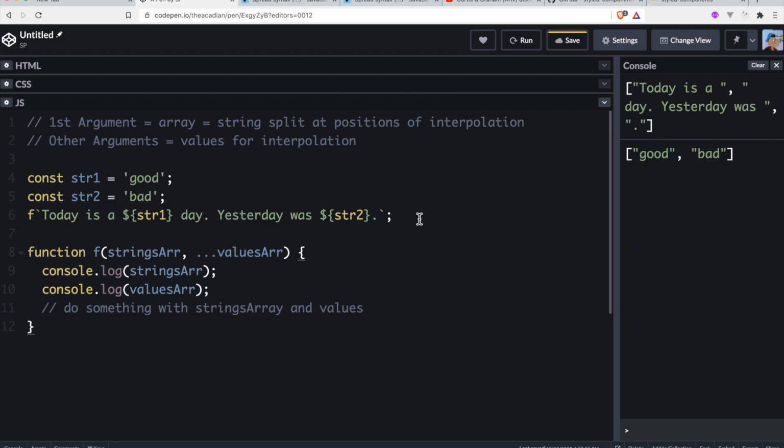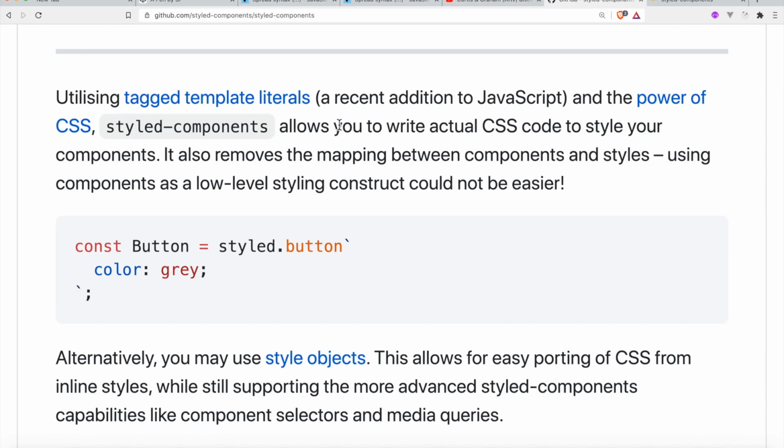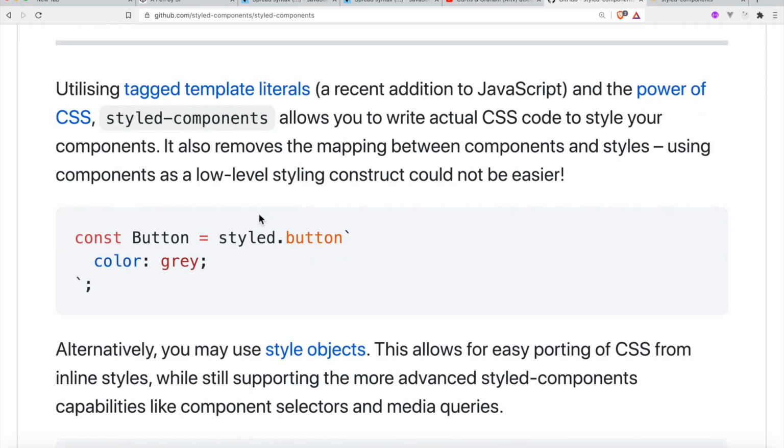With respect to how often we use tagged template literals in React applications, usually we do not need them for most of our requirements, but when we are using styled components, the styled components library uses the tagged template literal syntax heavily.